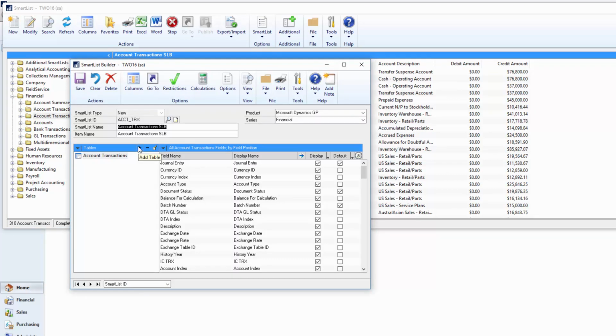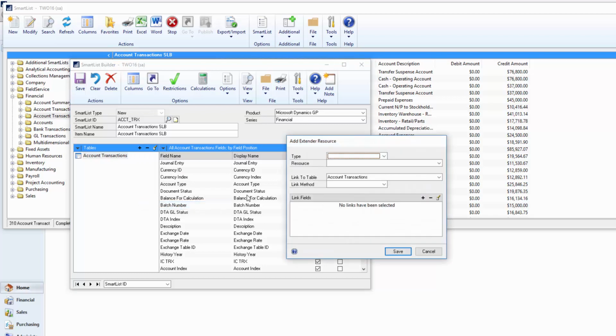Now to add an Extender resource, I can go to the Add Table button, and we will see Extender resource as an option. So I'll select that. It asks me to pick the type of resource, a form or a window. We're dealing with windows. And our resource is that journal entry extra window. Now we just have to link it on like we would any second or subsequent table. So we're going to pick the account transactions to link it to. And then our link method is going to be a left outer because I want all the transactions and any additional Extender data I've added. Not every transaction in my system has Extender data, so I don't want an equals.